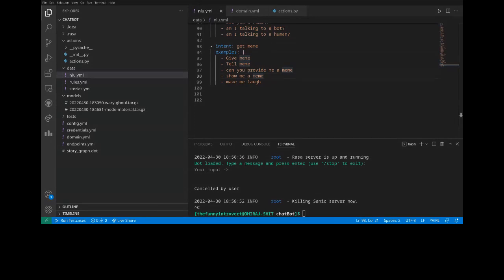Were you able to add your examples or anything in this intent? Everything's good, and I hope I'm audible also. Give me a yes if everything is cool till the intent.